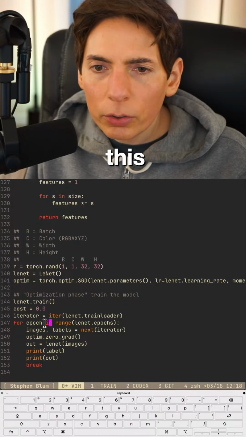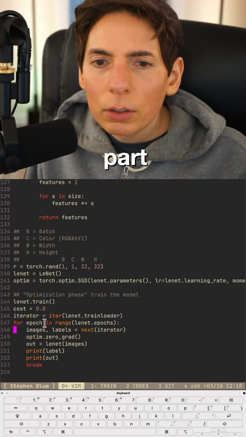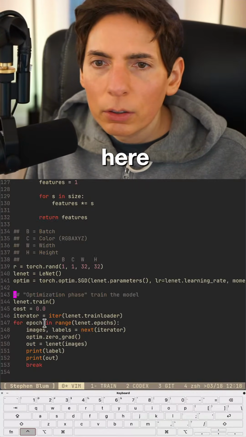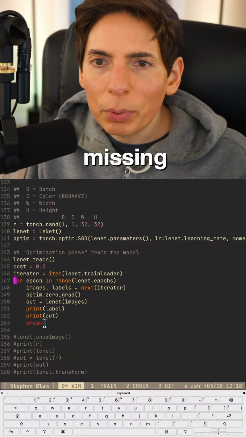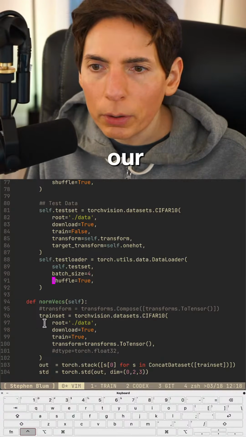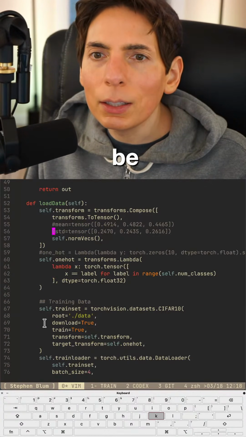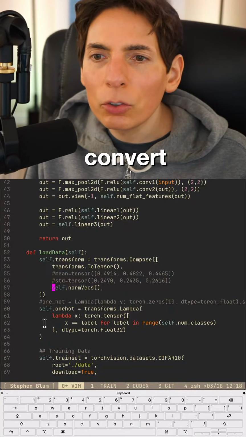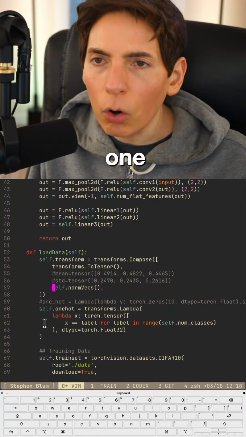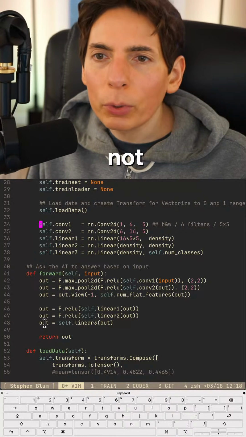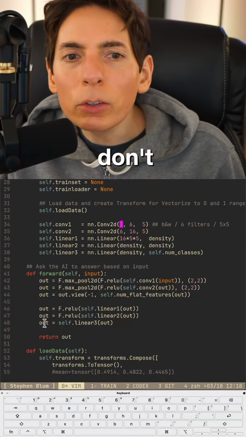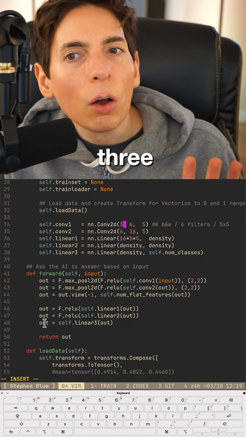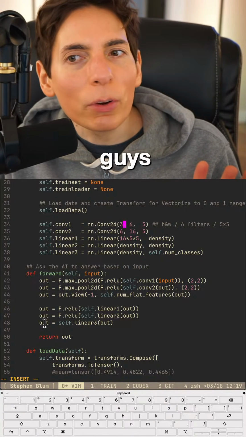So this part, that's our image data. We get our image data here. And what we're potentially missing is our transform, so that's our normalize, and we need to convert it into one color. Or why not do 3? Why don't we go above the tutorial and make it 3?